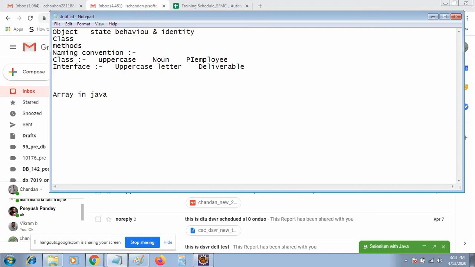Now the method. How will we name methods? For methods, it's good to create a method with a lowercase letter. So whenever you are creating a method, it should start with a lowercase letter, and it should have an appropriate name.